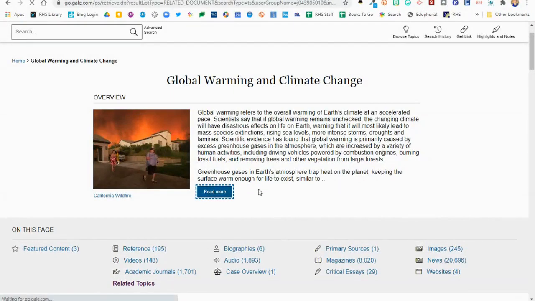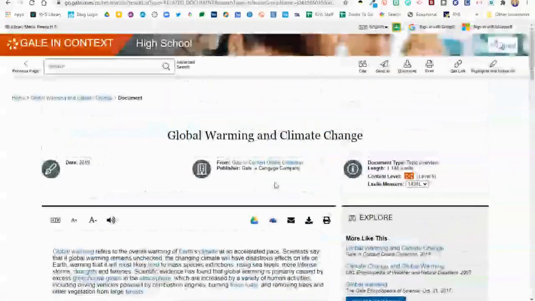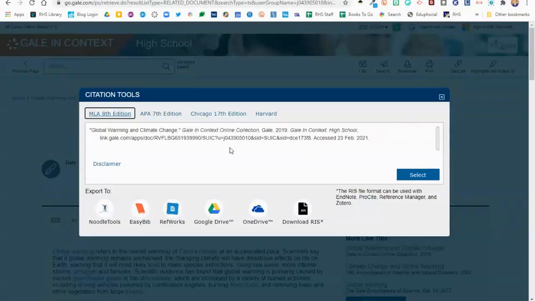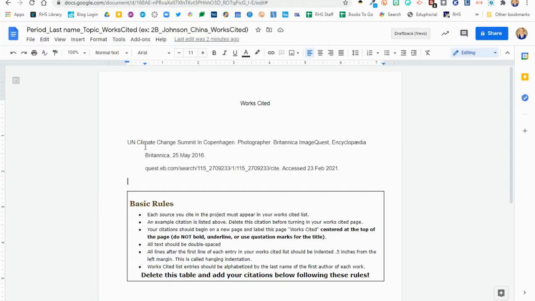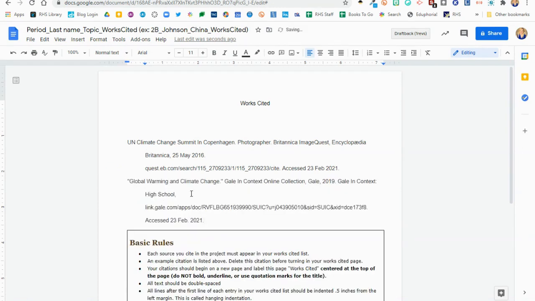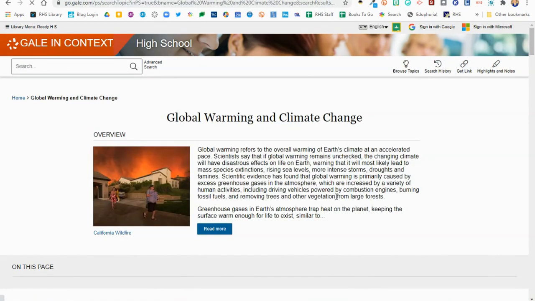So let's say I read this article and I'm like, oh my gosh, this has some really great information. I definitely think I want to grab this. So you're going to go up to Cite. You're going to make sure you select MLA 8th, and then you're going to select all of this info, and you're going to put it right over here in your works cited page. And that way you have that article ready to go in your works cited page.